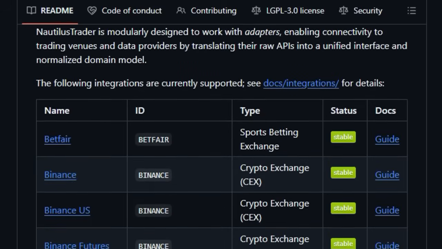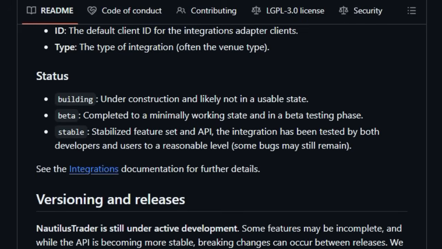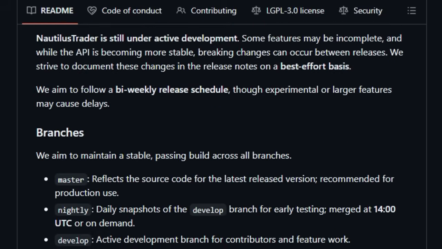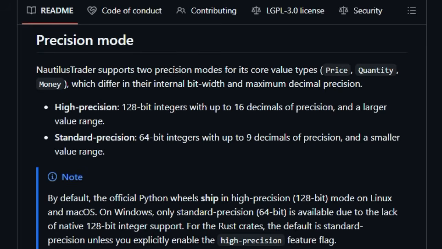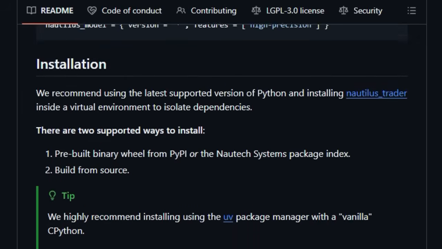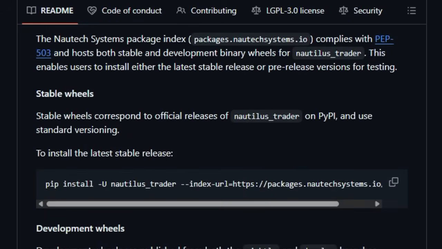Another standout is its asset class agnostic and universal adapter model. Whether you're trading equities, crypto, futures, options, FX, or even betting markets, NautilusTrader handles it all via REST or WebSocket feeds. And because it's modular, customizing and extending components, like building your own message bus, cache, or clock, is both smooth and powerful. Precision is no afterthought.